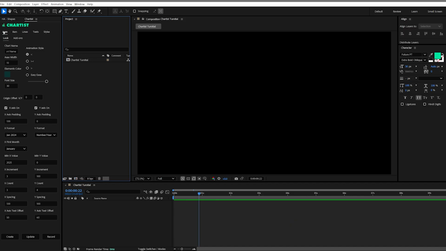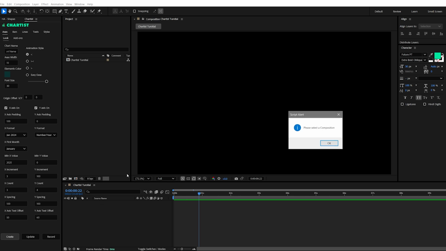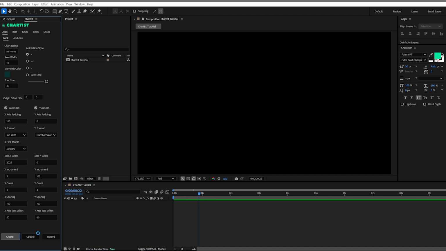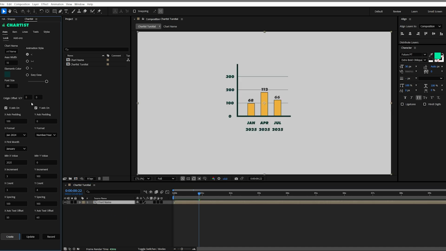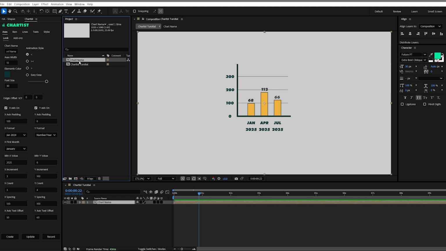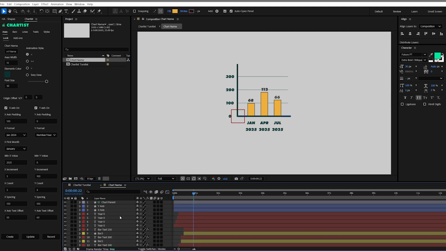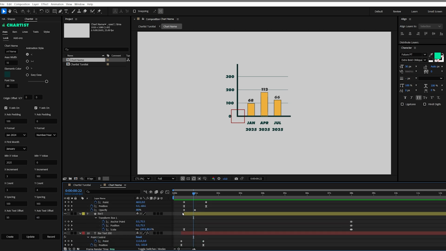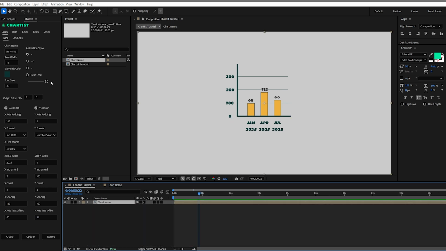The first tab is the Axis tab. It has 2 subtabs, Look and Add-ons. Let's create a quick chart and we'll go through the different details. This pop-up is to make sure that you have a comp selected so that once you create a chart, the pre-comp will live inside of it. The first thing to look at is the chart name, which would be the name of this pre-comp, which contains all the different layers. And all these layers are keyframed. There's no expressions here at all.